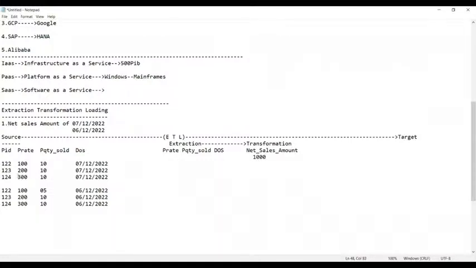Next one, 200 into 10 means what? 2000. Very good. Now, 300 into 10 means what? 3000. Now sum it: 1000 plus 2000 plus 3000. What's the total amount? 6000 is the total amount. Now, date of sales is also required, so I'm adding one more column here: date of sales.